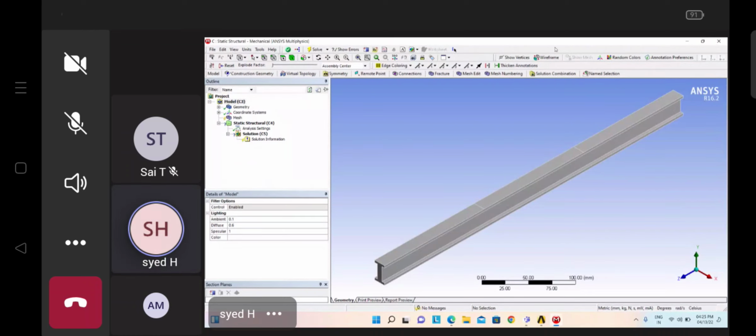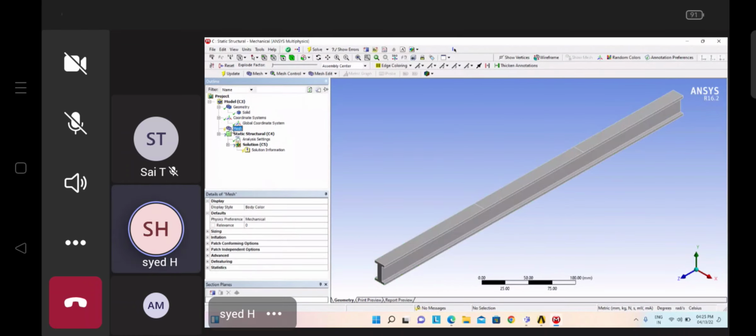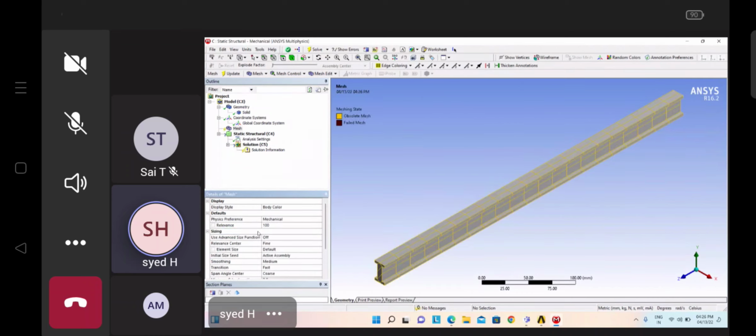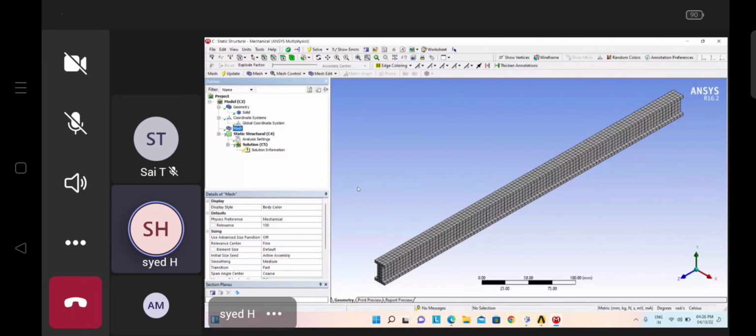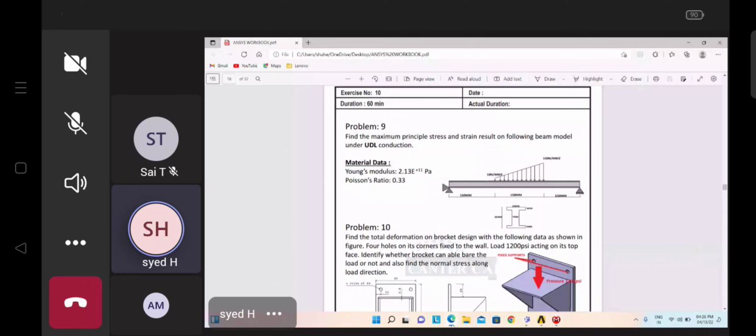Now see here guys, we have to check the geometry, then coordinate system, generate the mesh, convert to fine mesh here, update. The mesh has been generated here. Now we have to specify the boundary conditions. At this location it is fixed support. Here we have the simply supported.